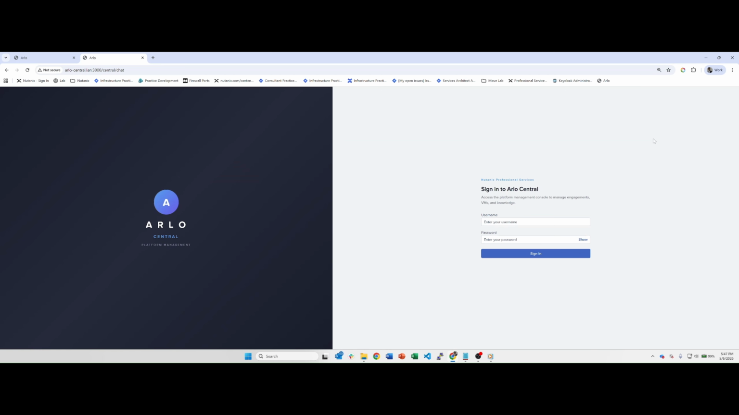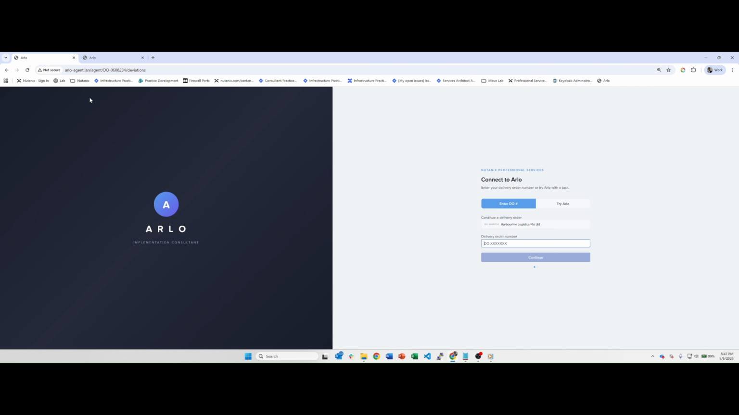Okay, today I'm going to give you a walkthrough of Arlo, which is a product I built using Claude Code over the space of about a month. There's actually two parts to Arlo. The first part is Arlo Central, which you can say is kind of like the control plane to manage the whole platform. And then there's also Arlo Agent as well.